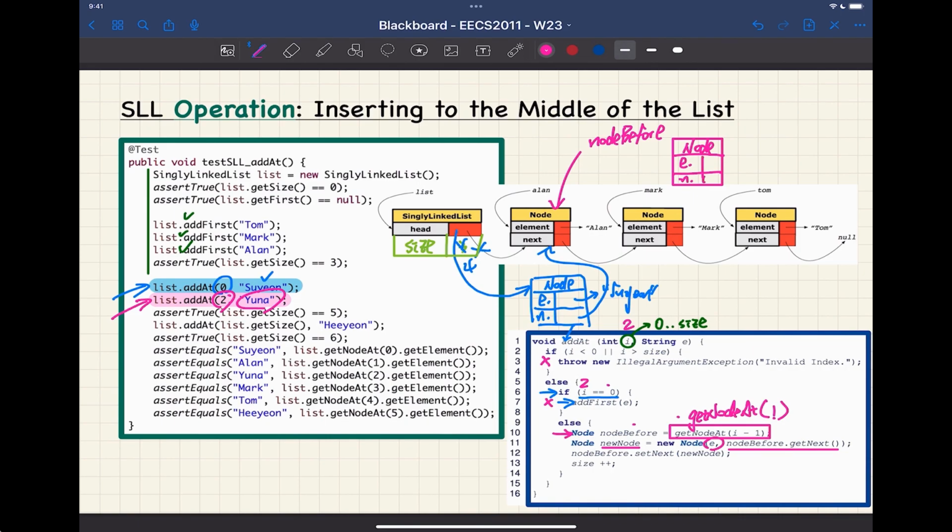Okay, let's be careful here. First of all, you can see the element here is just UNA. That one's easy. And what about the next? The next here is going to be node before dot get next. Node before dot get next is exactly over here. So that one there, next is going to point to over here. At the same time, oh, actually that's good. That's it. Let me try to give you some hints. So this is star. This is also the star.